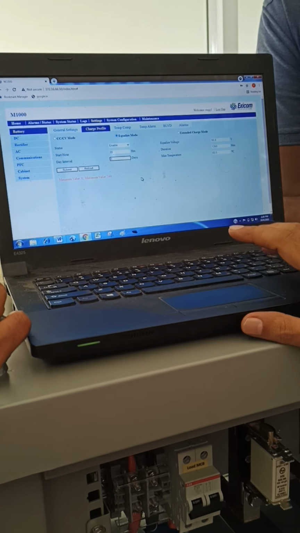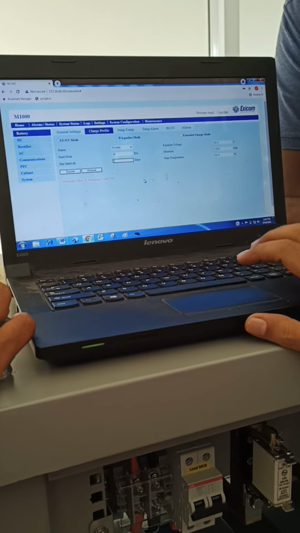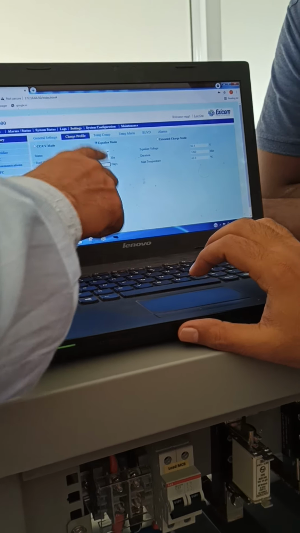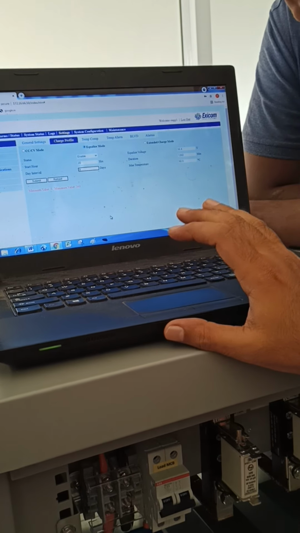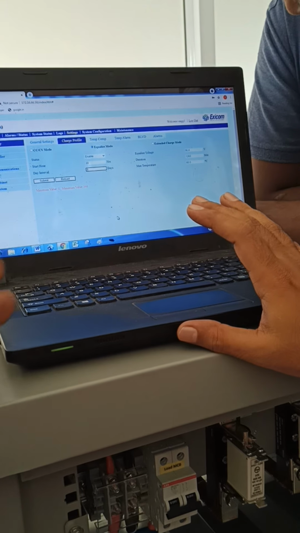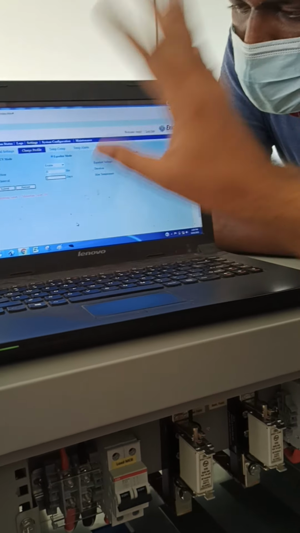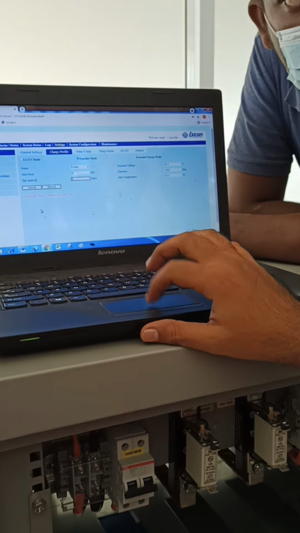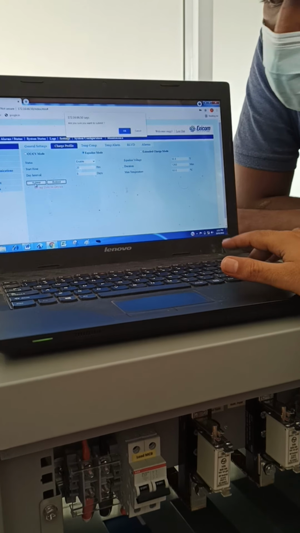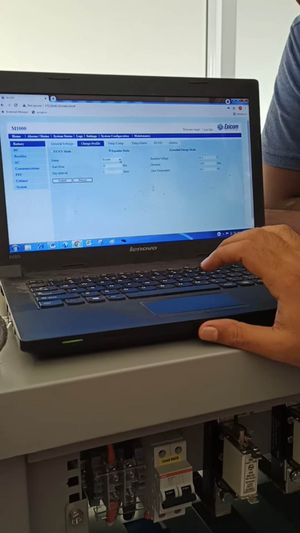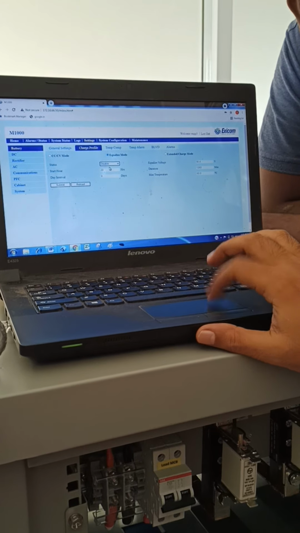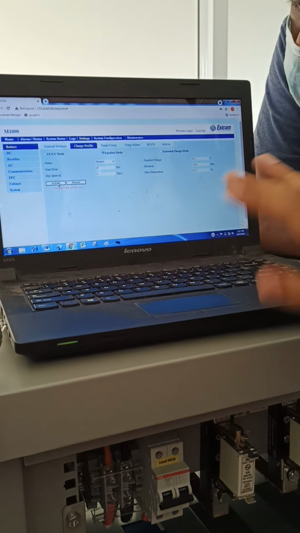It is for the start only. After the load test, we can disable it. So this has to be done after the load test, not the first day. After the load test, we will set these parameters and submit. Then disable it. That is, your job is over.